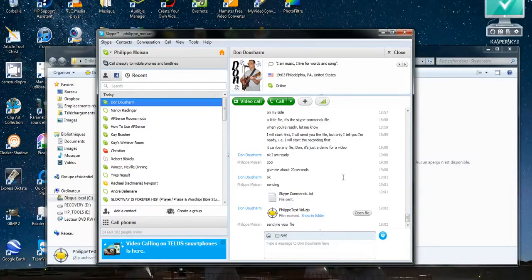It's very useful. I mean, there are other chats that allow you to send files, but they're not as practical as this one. I love it. I love chat. I love Skype for chat. It's very nice, very efficient, and I love it for sending files too.